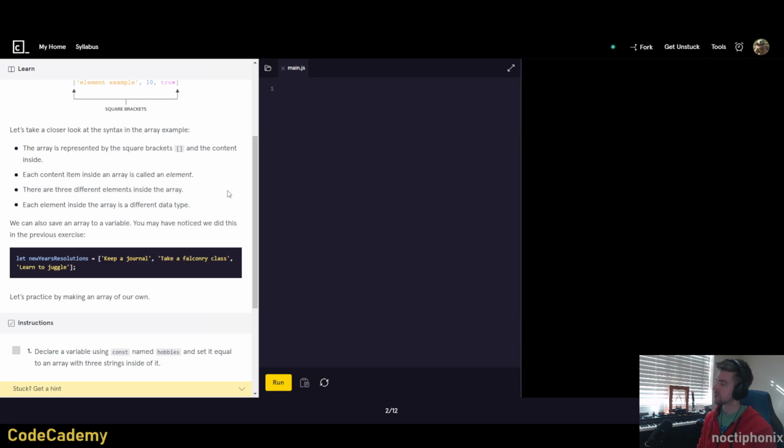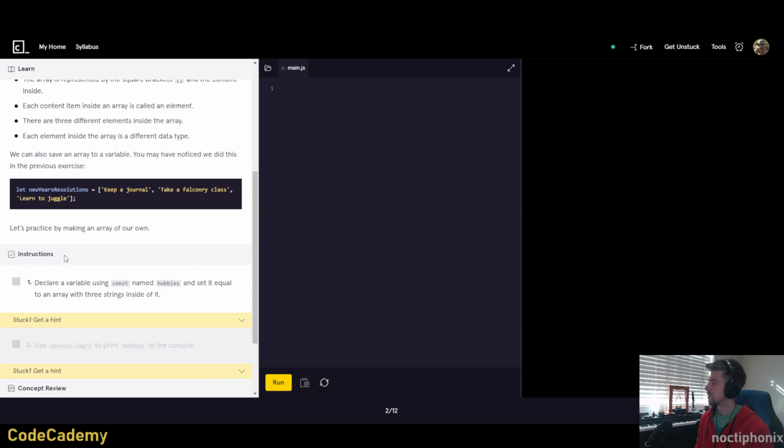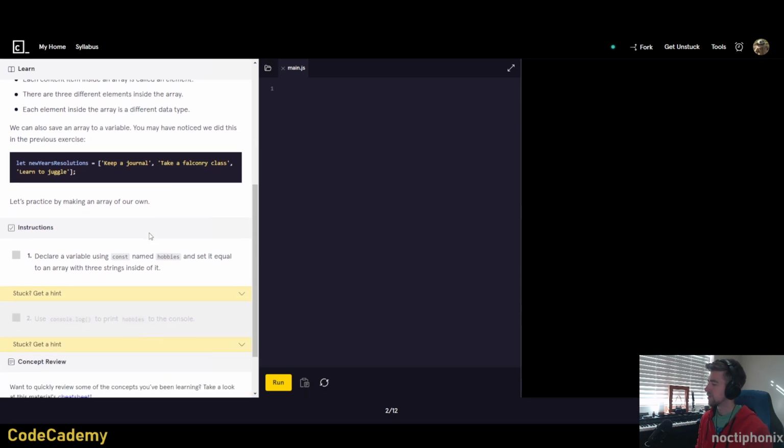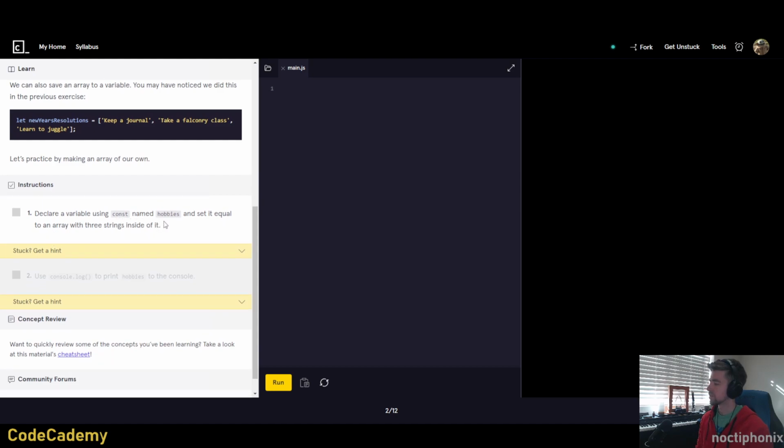We can also save an array to a variable. You may have noticed we did this in the previous exercise. Let newYearsResolutions equal keep a journal, take a falconry class, learn to juggle. Let's practice by making an array of our own. Declare a variable using const named hobbies and set it equal to an array of 3 strings inside of it. Okay, so const hobbies, and so we're declaring a variable, but it's going to be equal to an array. So hobbies, 3 hobbies. Let's see, of course, coding.